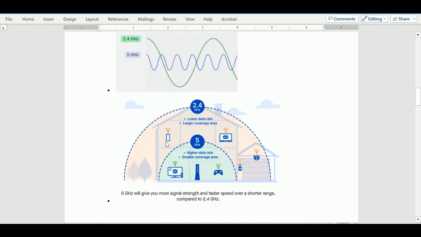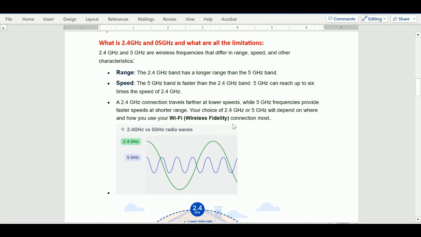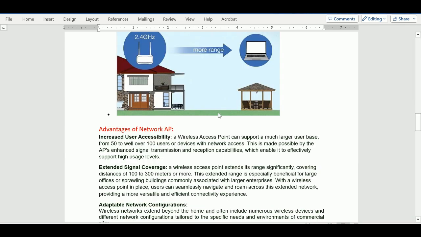So where to use 2.4 and where to use 5 completely depends on your scale and the comfort of your LAN infrastructure. There is no rule that you only need to use 2.4 or only 5 gigahertz. Depending on the needs, we can change whatever is needed. So 5 gigahertz will give you more signal strength and faster speed over a shorter range compared to 2.4 gigahertz. I hope the differences are clear now.